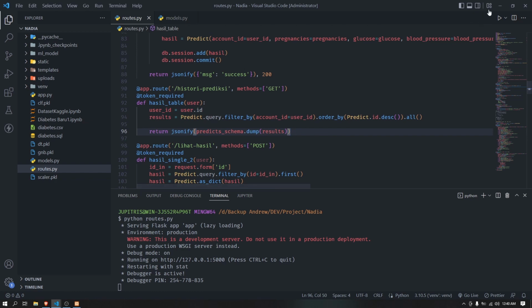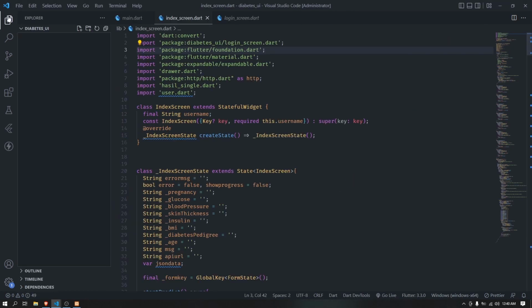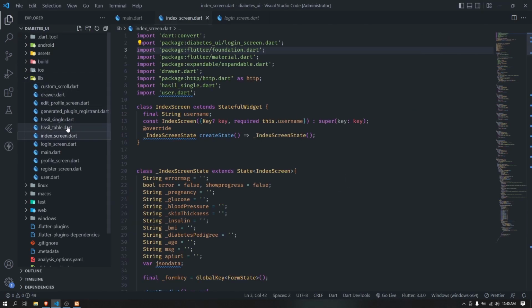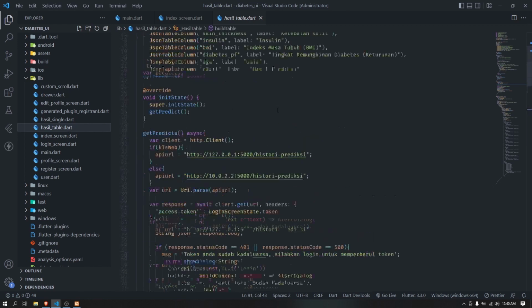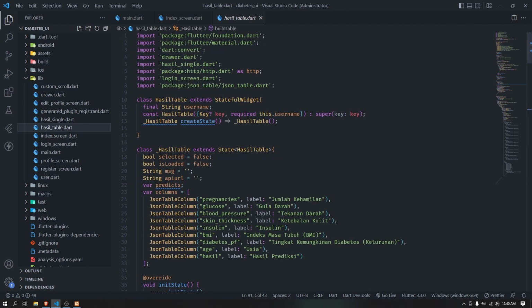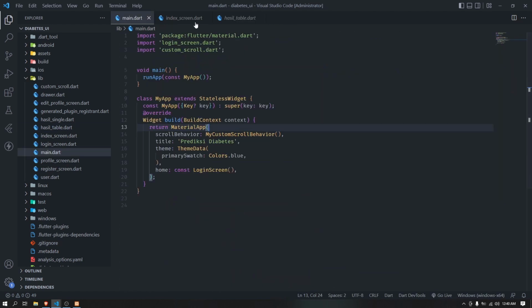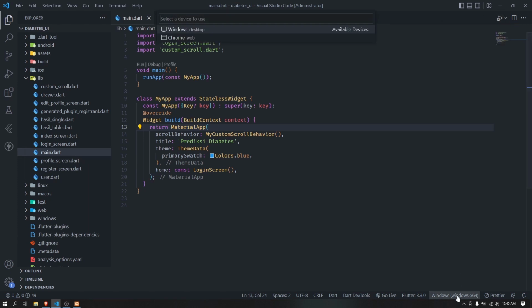So in the end, I think I was using a library, like JSON table or something. Yeah, this one, JSON table. It doesn't look good, but it gets the job done. So, you know, it is what it is. Anyway, let's see if I can run this on Windows.